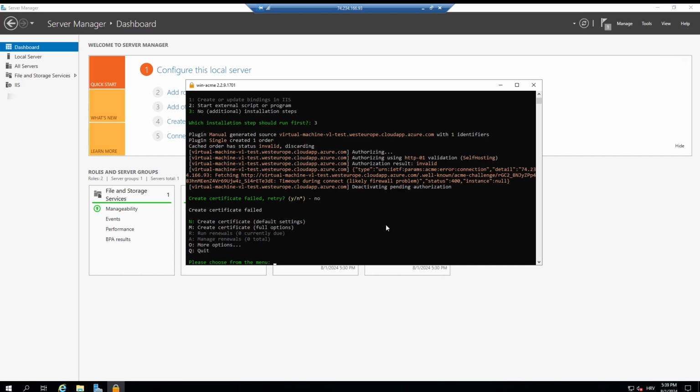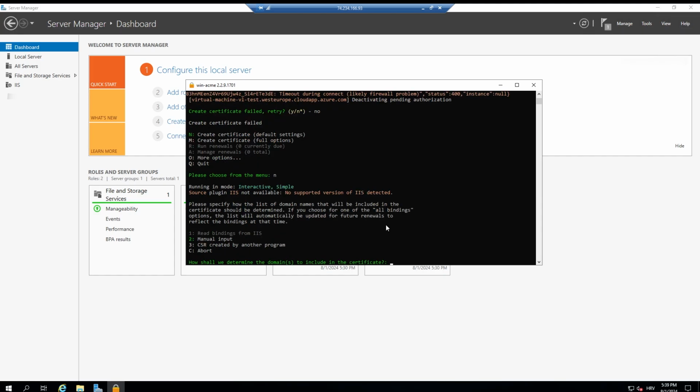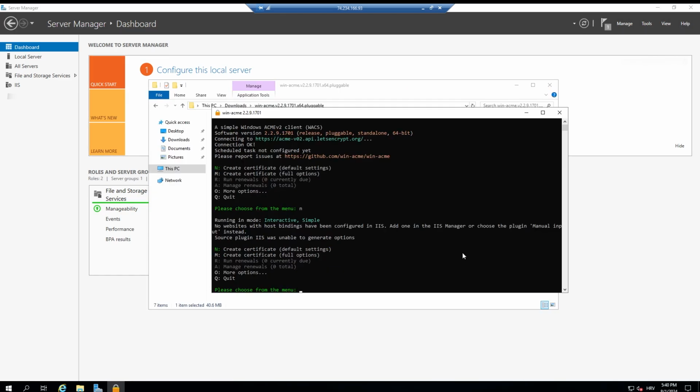We will try it from the beginning. So let's create a certificate. It doesn't find IIS again, so let's just restart this client again. Now, once I restarted this client, it finds IIS. We'll just click this default setting.